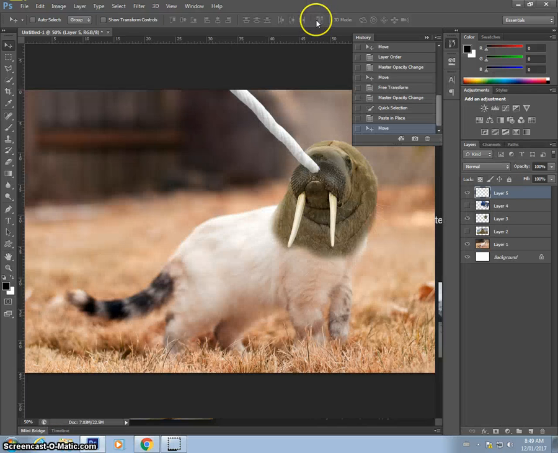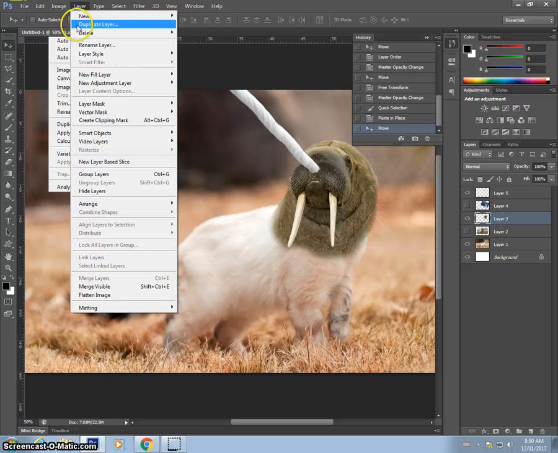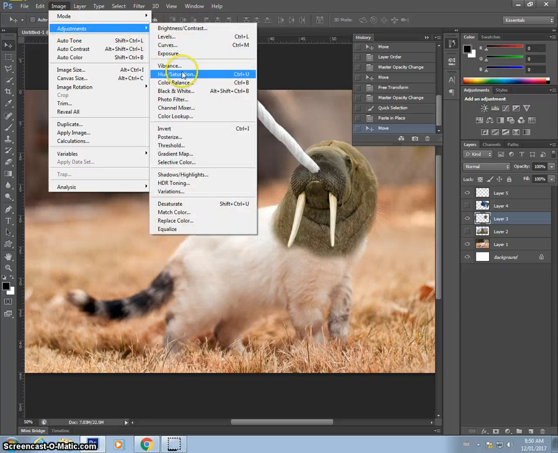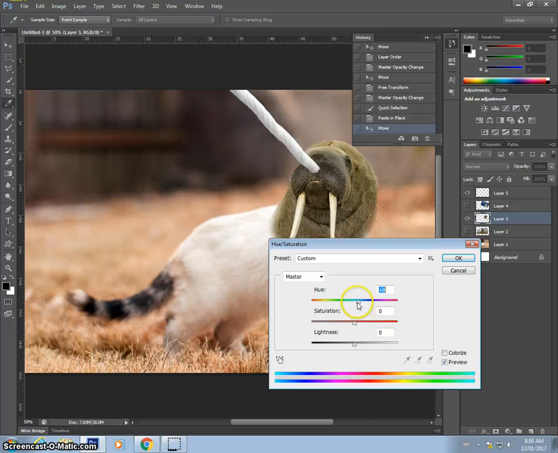Okay, so there we go. That's pretty simple to do, the horn. Now what I want to do is make the color match with the walrus. So a couple ways we can do that. Make sure you're selecting that walrus layer. Go to Image, Adjustments, and you can change any of these values here, just like you did with the landscapes.